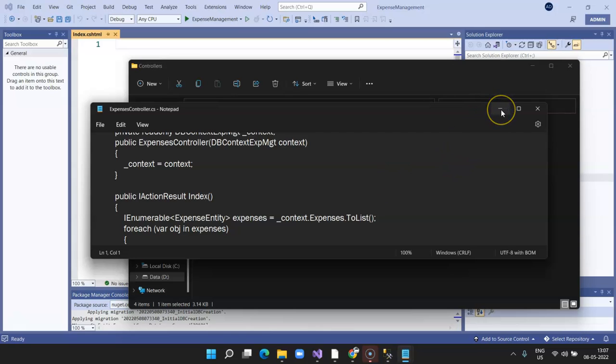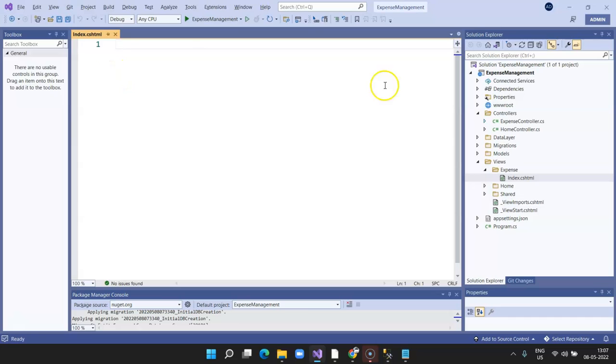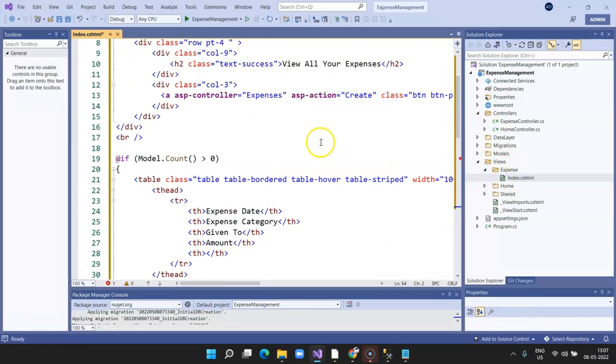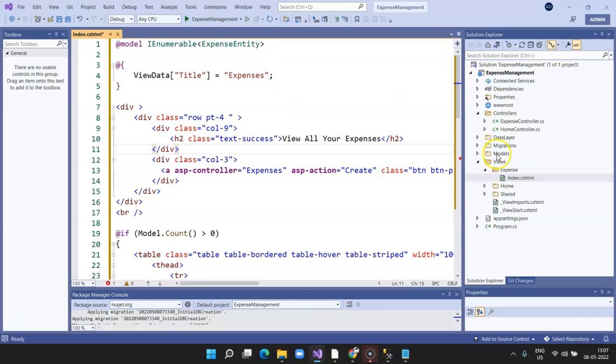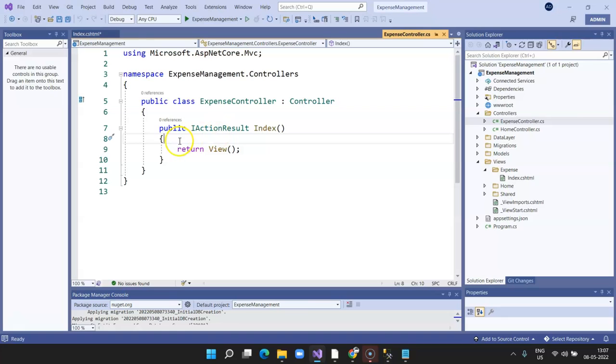So this is a controller that I already have, but in this case I'm going to show you step by step. So in this case we are just clicking on the Index page of Expense, and I'll copy this code. I'll explain this code to you guys. Now we'll go to our controller class, and over here I define a variable.